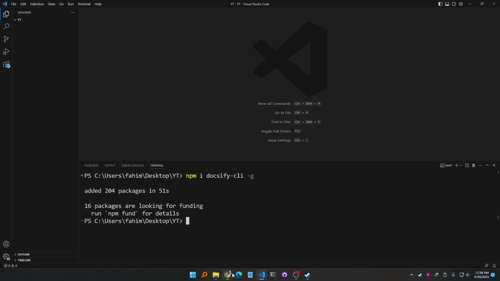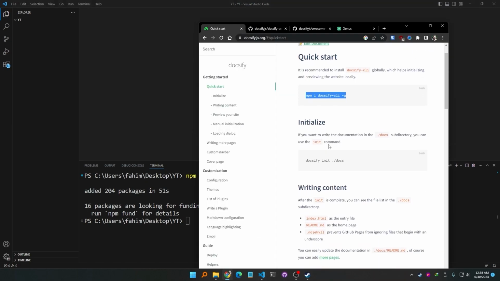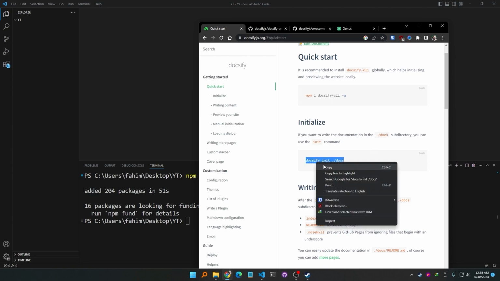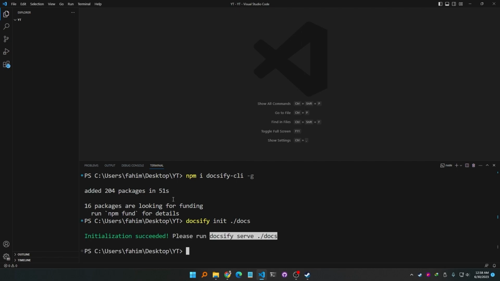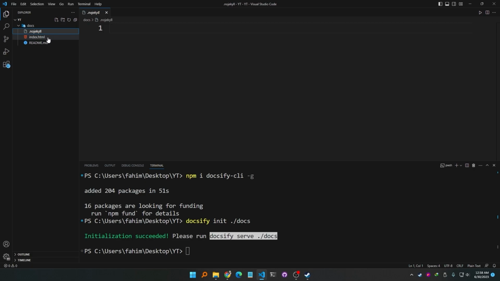Cool. Now let's go to their documentation. Here I can initialize this directory by using docsify init ./docs. Cool. It would create a docs subdirectory. All right, let's use it for now. I can simply copy and paste it here. So here you see that the docs folder has been generated. It already contains a .nojekyll file, index.html and the README file.